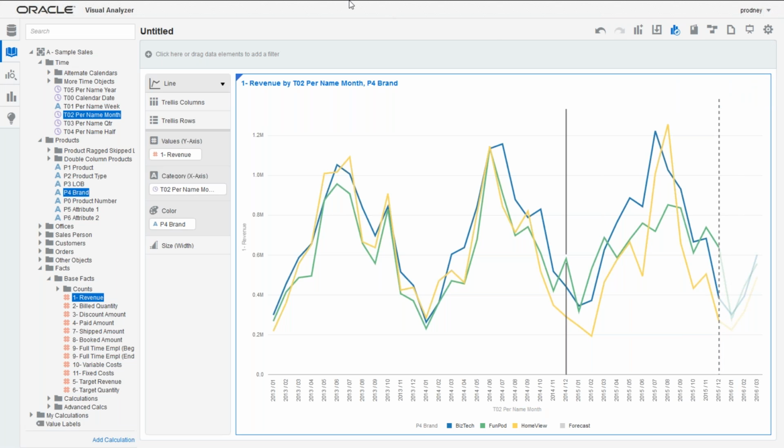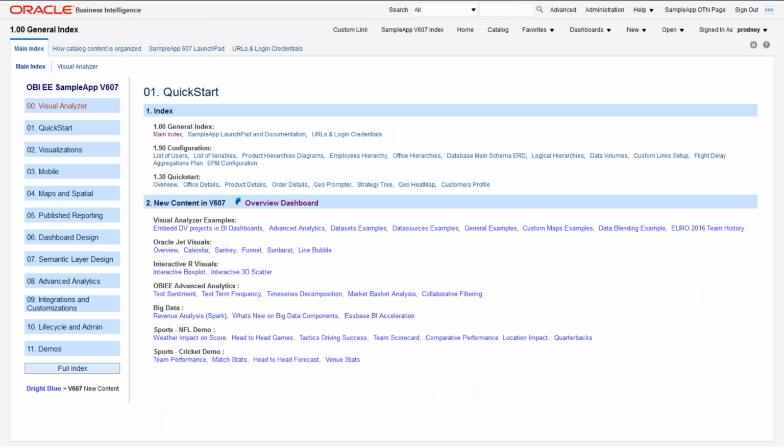I'll show one other thing in here, and that is in SampleApp we'll be using this. This is the dashboards layout. And when you download SampleApp, you get a bunch of dashboards that are already pre-built for you. We'll be walking through these as we go through the demo. There's way too much to ever show all of this, but all of these are available. If I look at this Quick Start Index, I got to this by clicking on SampleApp v607 Index. And in here is a Quick Start area that includes a section. This is what I always look to, by the way, new content in the latest version.